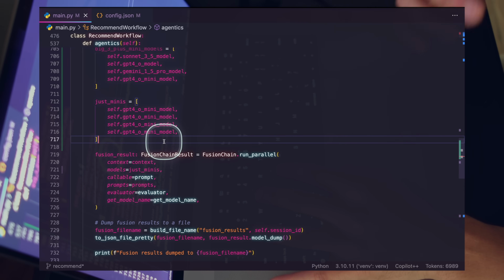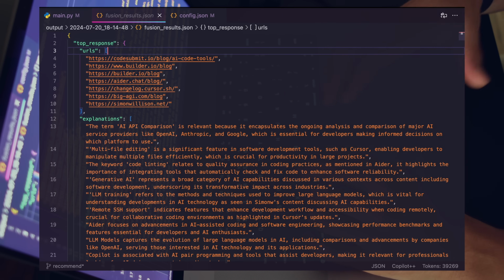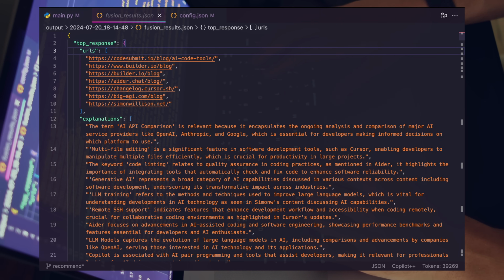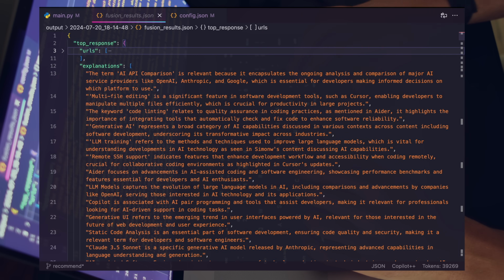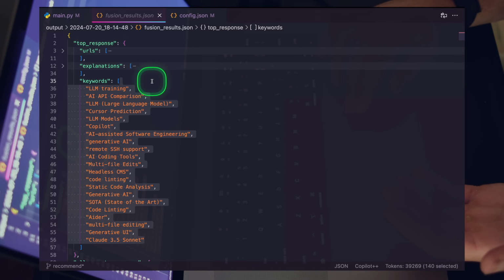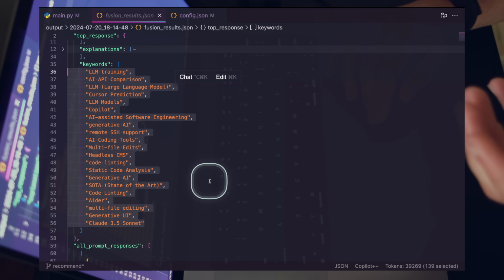So what does this look like in detail? Let's go ahead and look at some of the log files. We have the fusion results here. The top response here is that fuse response from our evaluators. You can see we have a list of URLs here, which we pulled, and we have an entire explanation for every single keyword. And then here you can see all the keywords we have, right? So these keywords then create additional SEO searches.